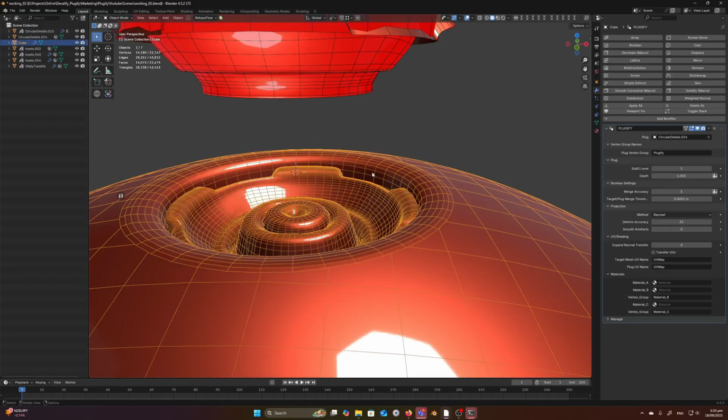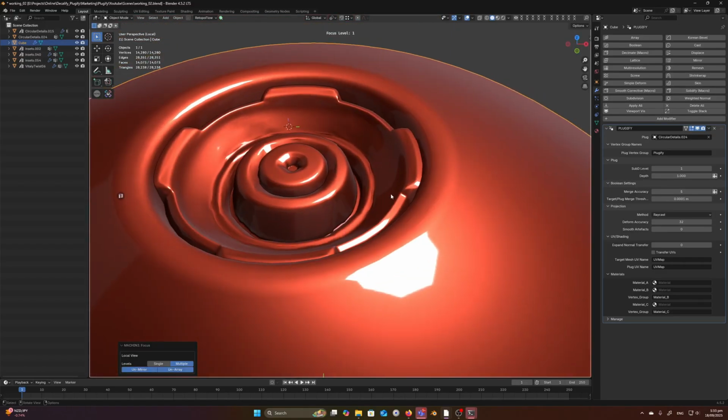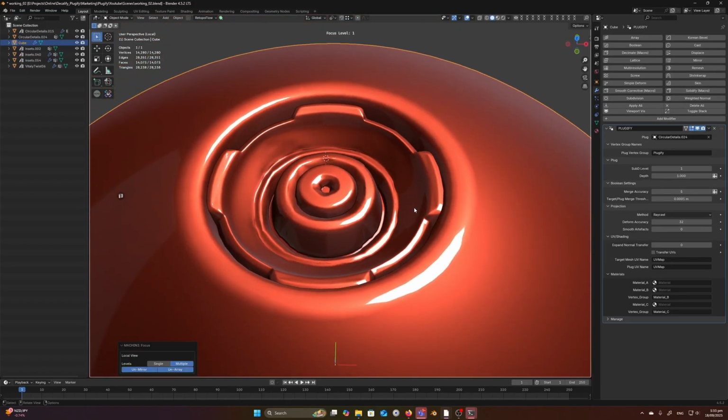So what this value is doing is it's smoothing out the target mesh normals for when it pushes the depth of the plug. So if I set this to 50 and we can just dial that up and down, you can see what happens. It just kind of softens everything out. So I think generally a value of 50 works very well in most cases.